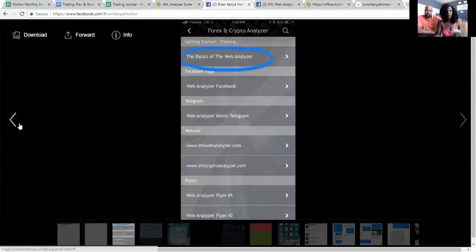Now, this is how you're going to find training, and you're also going to find access to the IML Web Analyzer alerts, because in order for you to trade the Web Analyzer, there's two ways that you can access the alerts. A lot of us are on our cell phones, so if you're on your mobile phone all the time, I'm going to show you how you can access it through your mobile phone.